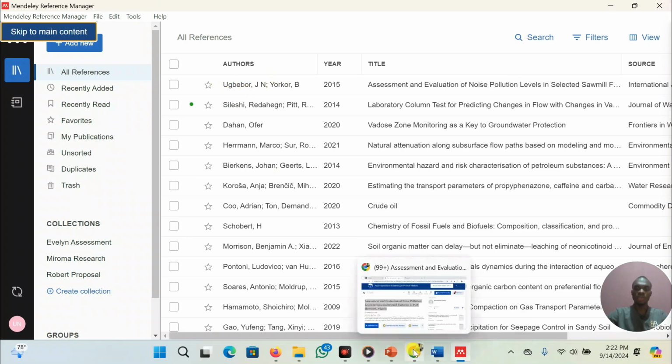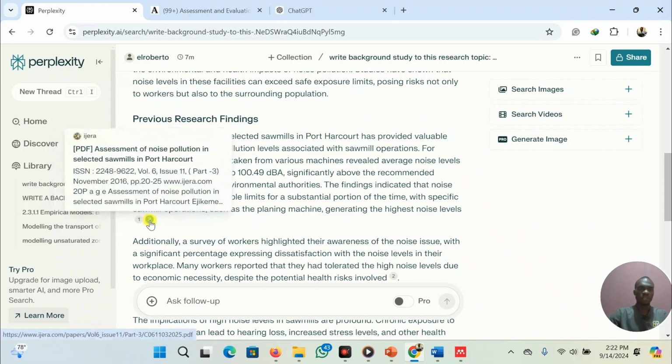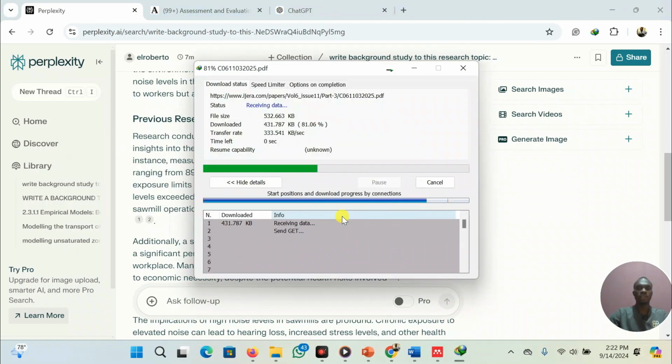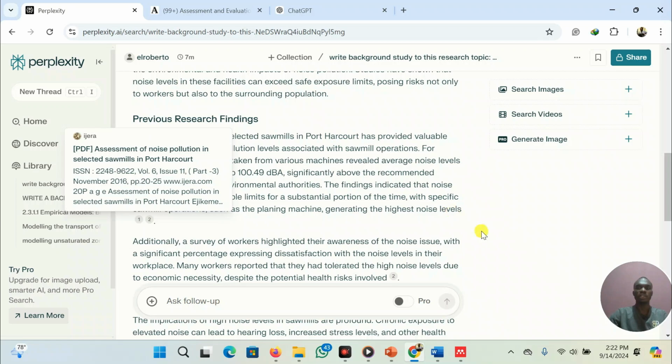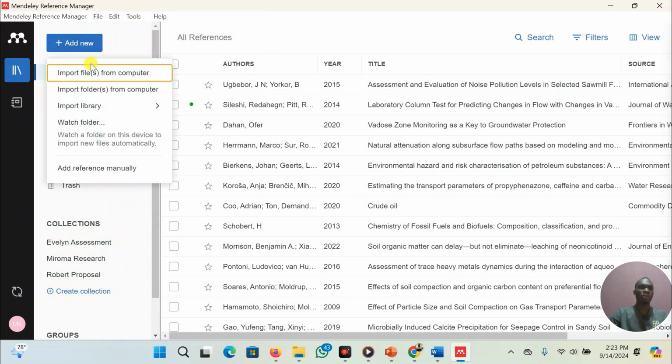So I'll go back again to my Perplexity AI. I'll click on the second citation provided. I'll repeat the same thing. Oh, okay, this is a PDF, so I'll download the PDF, and I'll show you how to put your downloaded PDF into Mendeley, and Mendeley will extract all the information in it. So you don't need to start writing out the title or crafting your reference yourself. Just download that article and put it on Mendeley and it will provide all of the information on its own.